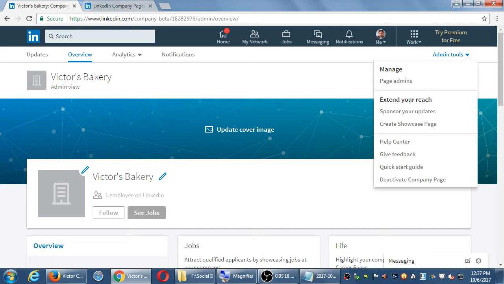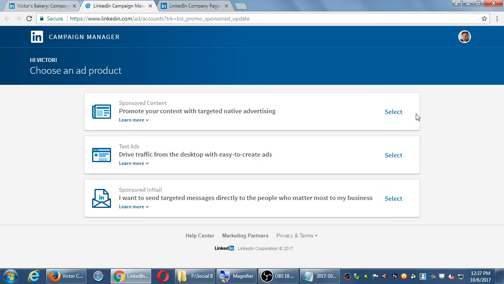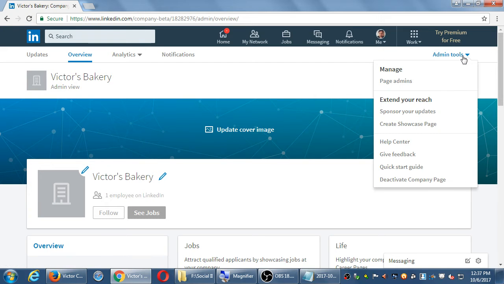Well, that goes into sponsor your updates or a showcase page. So sponsor, they use that term instead of boosting. So this is their whole system of ads, like the other networks. It's under admin tools.